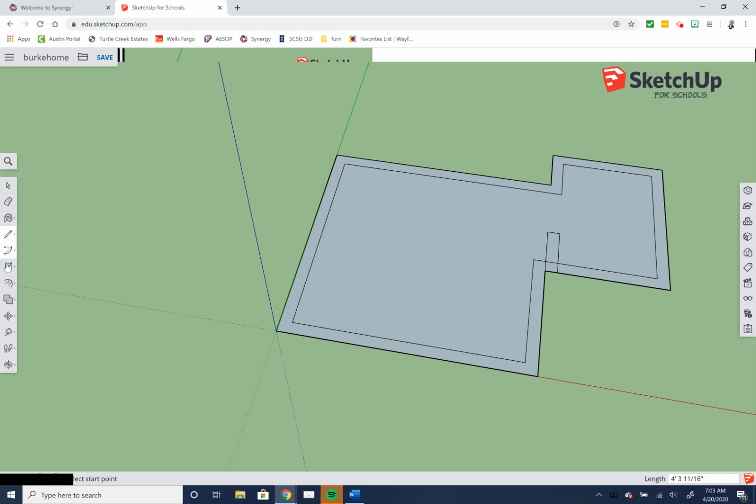And then what I would do here is take out my eraser and erase this line back in here, this line back in here, and this line right there. So now my walls are all connected. What this is going to do for you when you make your walls like this is you are then going to use my push-pull tool. And when I use this push-pull tool, I would pull my walls up.